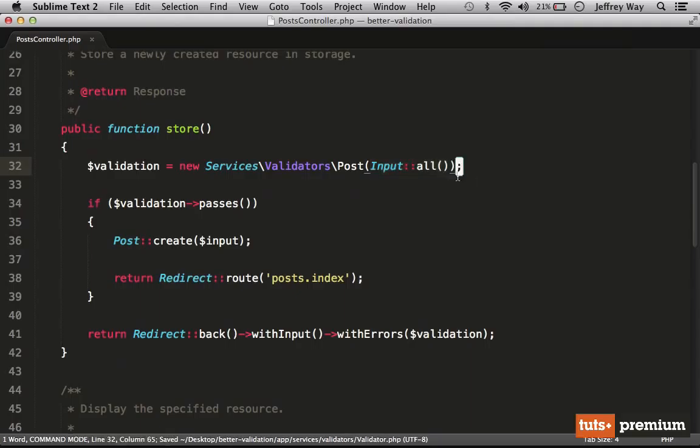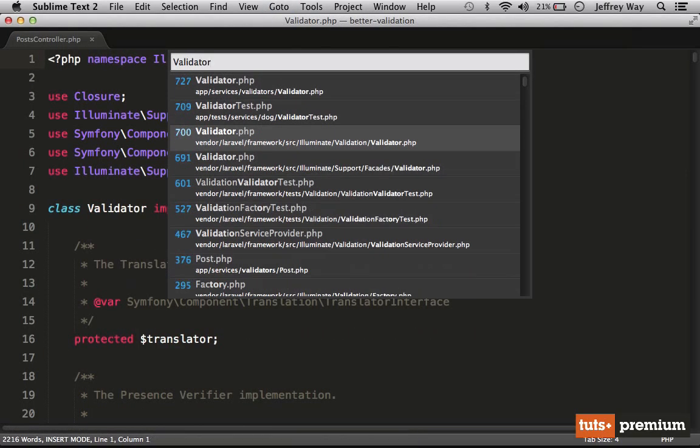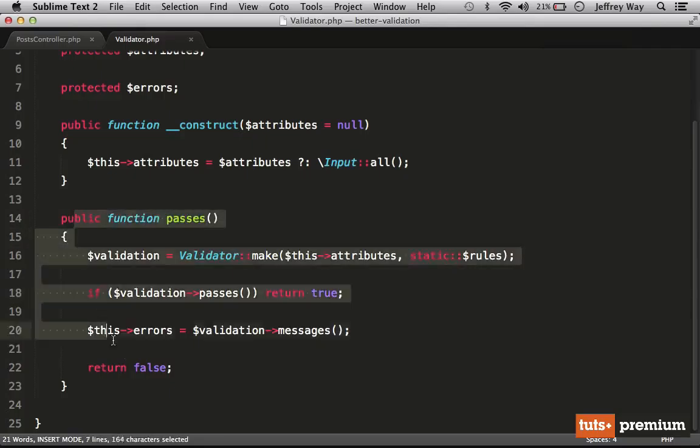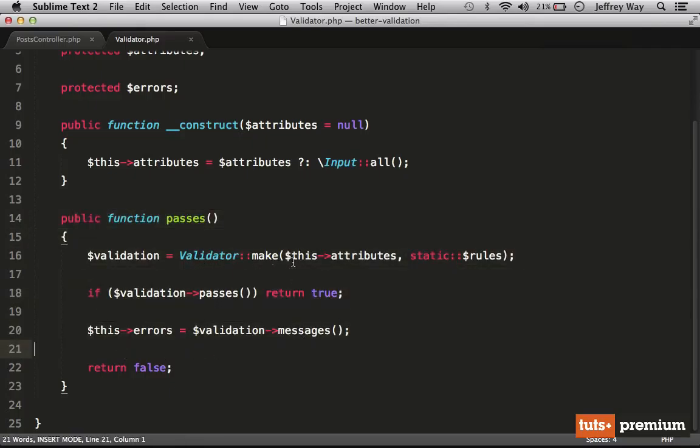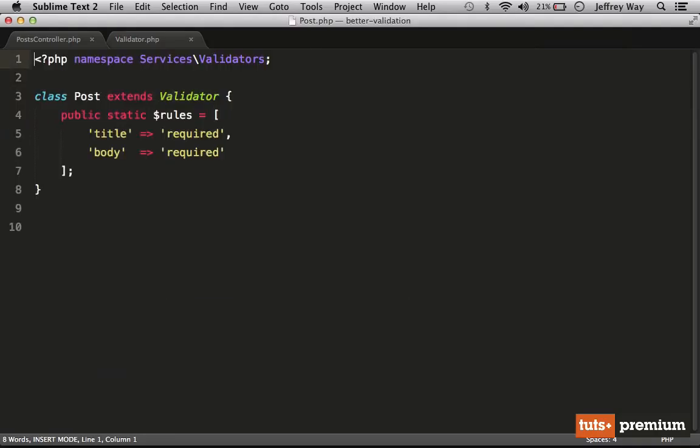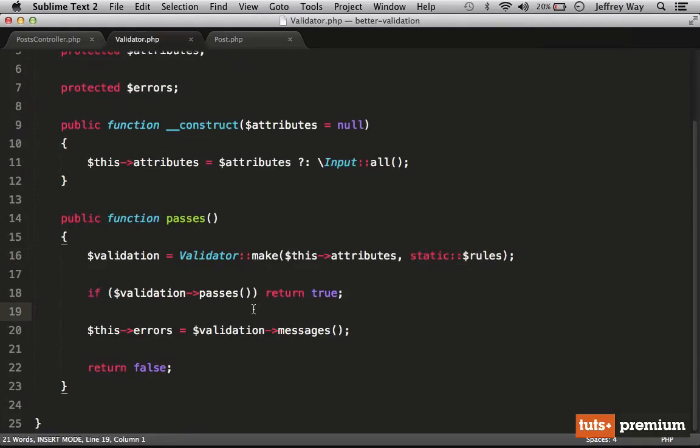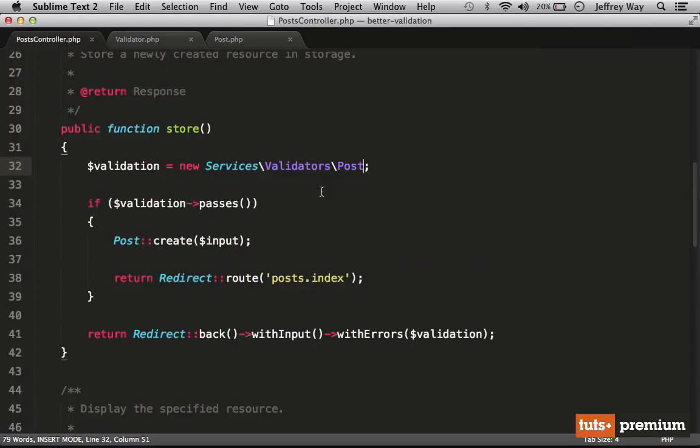And now we can clean this up even further by getting rid of this right here. Next, we're going to call the passes method. So if I return to the validator, this method is now going to run. We're going to perform our validation, grabbing the attributes, which are in this case just input all, and then we're going to compare them against the rules that we specified within the post validator. Now, if it passes validation, we're immediately going to return true. But if they don't, we're going to set this errors property equal to the error messages, and I'm going to return false. Alternatively, if you want, you could throw an exception.